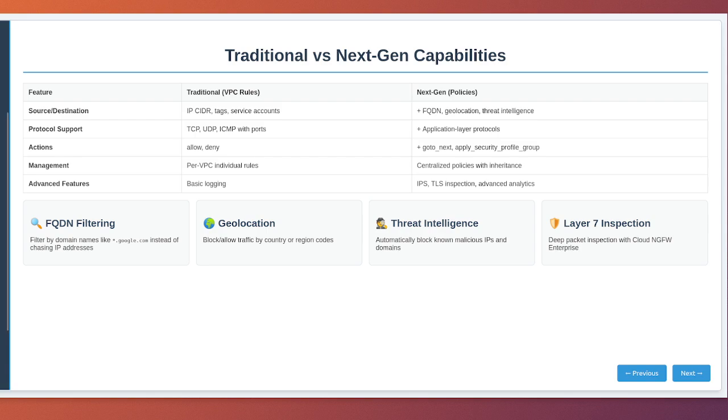And they can understand the difference between legitimate HTTPS traffic and an encrypted command and control channel. FQDN, fully qualified domain name filtering, is revolutionary because it solves the dynamic IP problem. In the traditional model, if you wanted to allow access to GitHub, you would have to maintain a list of GitHub's IP addresses, and GitHub has hundreds of IP addresses that change constantly. With FQDN filtering, you simply specify github.com or *.github.com and the firewall handles the dynamic IP resolution in real time.